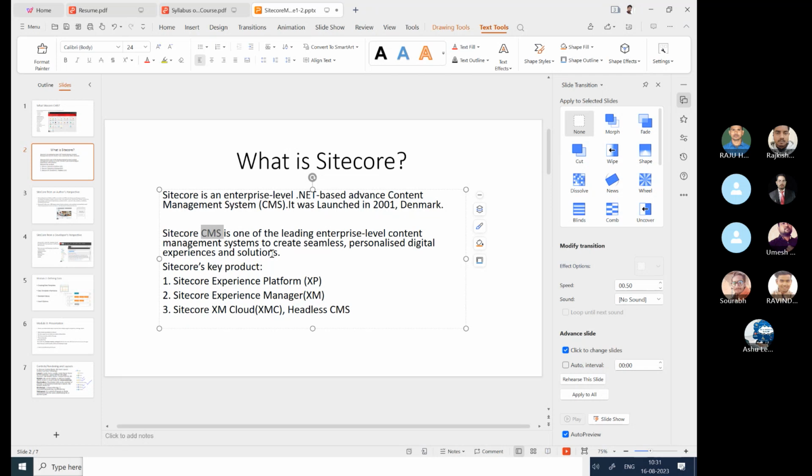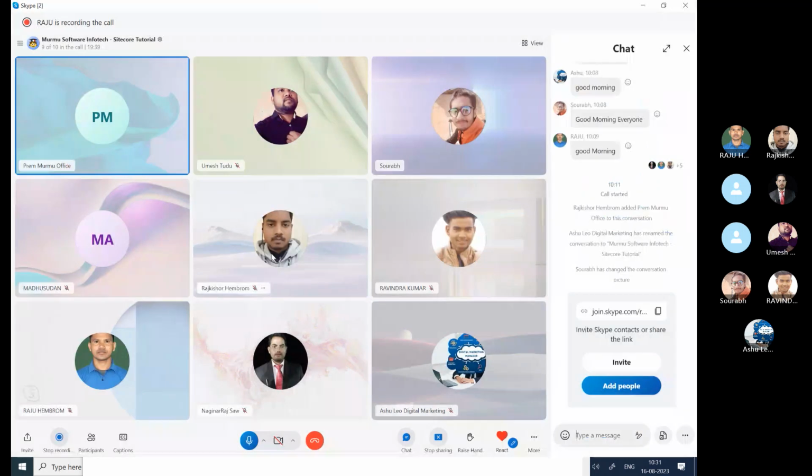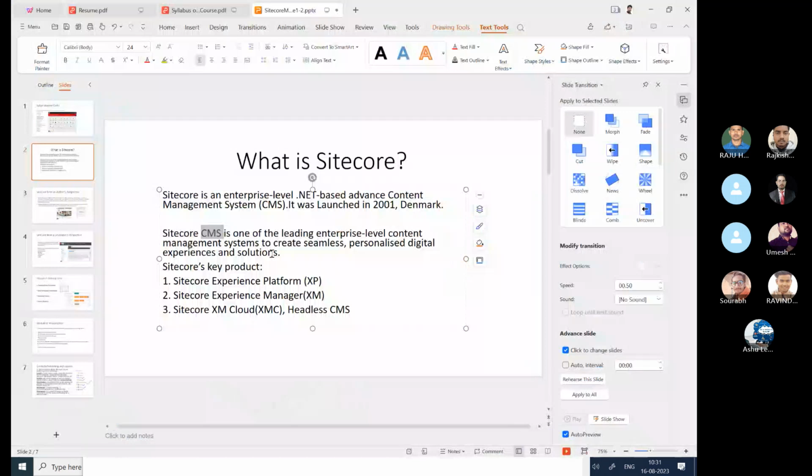Another thing, we can also have a rich implementation of marketing. Like I showed you, we have many tools in the marketing implementation. We have an email experience manager, a campaign creator, marketing automation, and personalization. Those things can be easily achieved by this enterprise-level content management system.